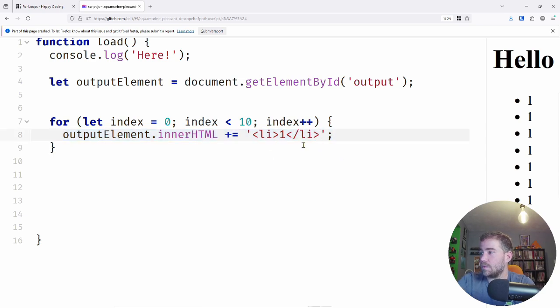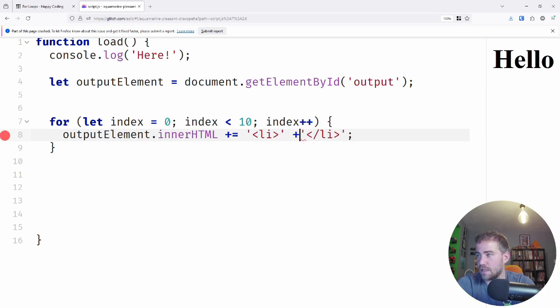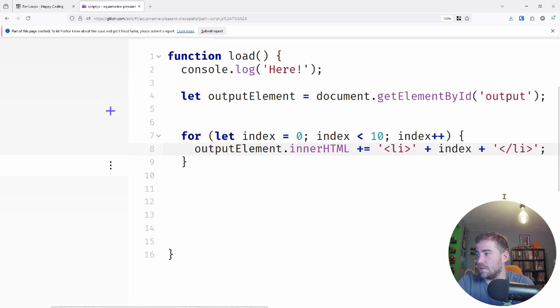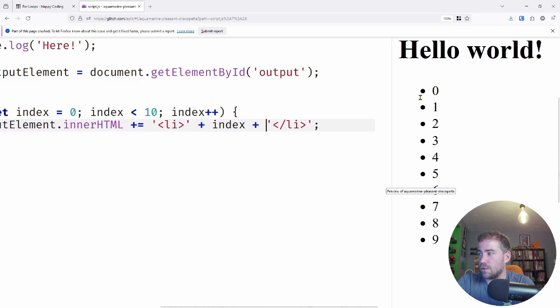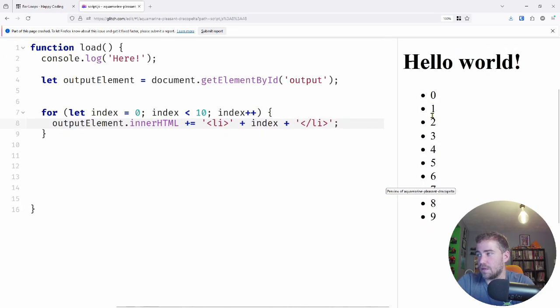And so to make it a little more interesting, what I might do is use that index variable. So instead of 1 here, I'm going to use string concatenation to actually add the numbers to it. So now over here, what I see in my UL, in my output, is 0, 1, 2, 3, 4, 5, 6, 7, 8, 9. And the reason this is happening is because of my for loop. Notice that I don't have 10 lines of code here. I have 1, or maybe 3 if you count all of them.